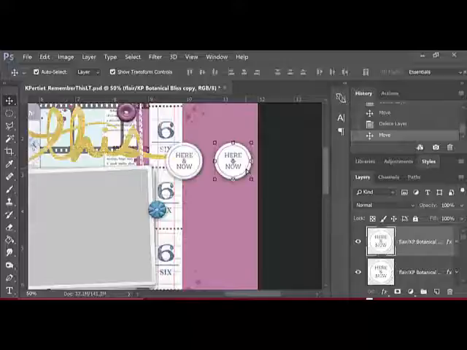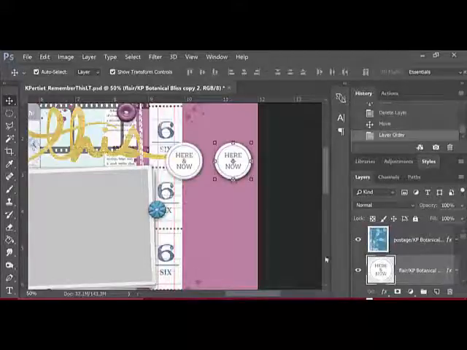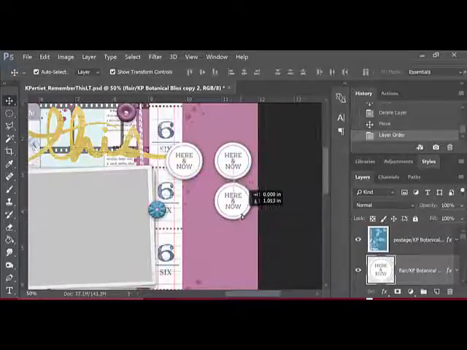Additionally, you can select a layer in the Layers panel, holding the Alt or Option key, and drag it up or down to duplicate it. Now I've got a third copy of the here and now.